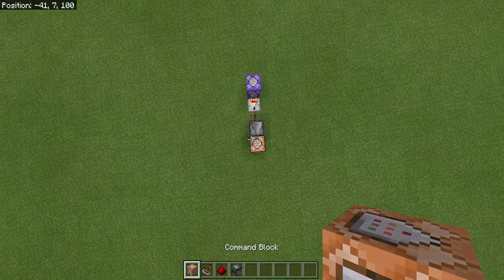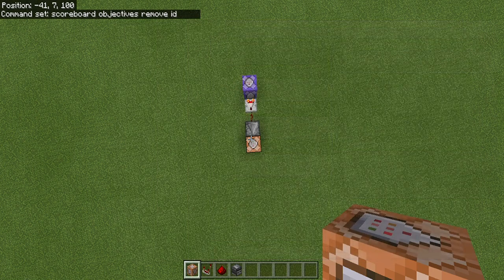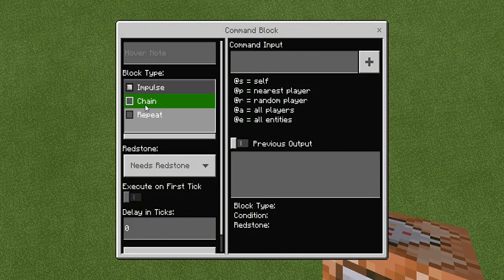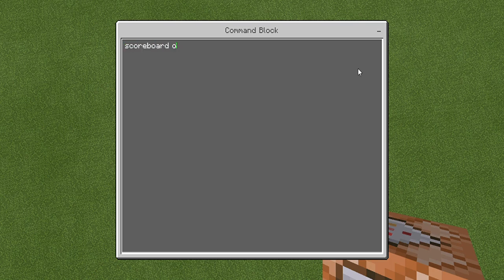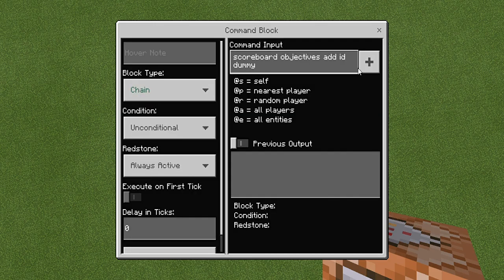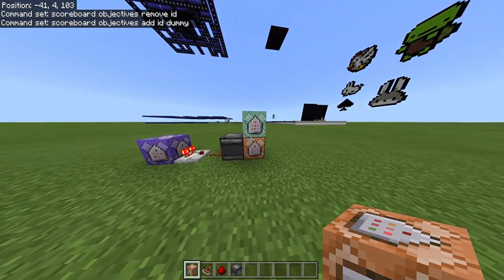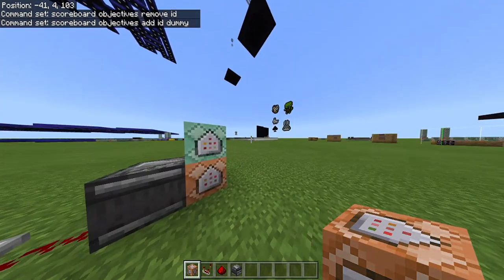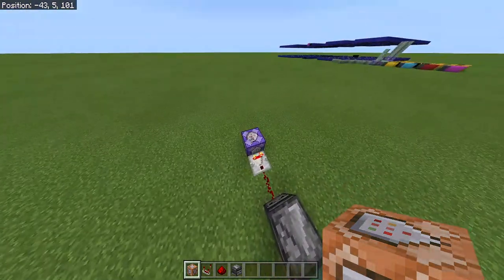Now I'm going to put a command block here, just impulse, needs redstone, and scoreboard objectives remove ID. Okay, now I'm going to put a command on top of that. It is going to be a chain, and then always active. So this one is going to be scoreboard objectives add ID dummy. Okay, so now whenever someone leaves the game or joins, it'll reset this, and then it'll delete the scoreboard and add it back. So now what we've got to do is add it so there are players to this.